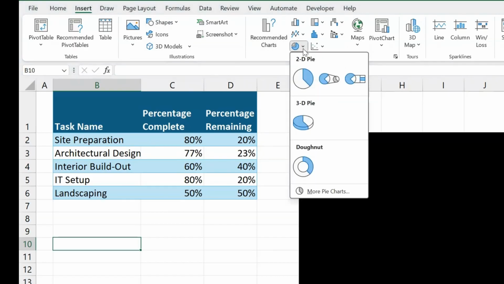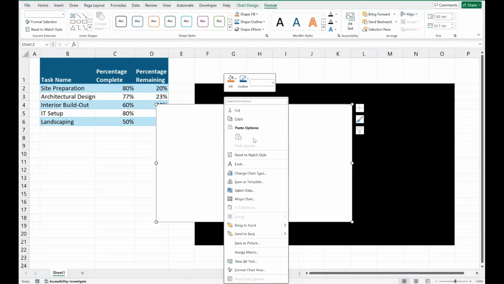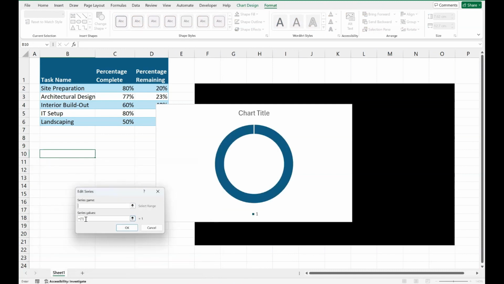Insert a doughnut chart from the Charts option located under the Insert tab. Right-click on the chart and choose Select Data. Next, click Add and leave the series name blank. In the Series Values field, type equals 1, 1, 25 times and then press OK.